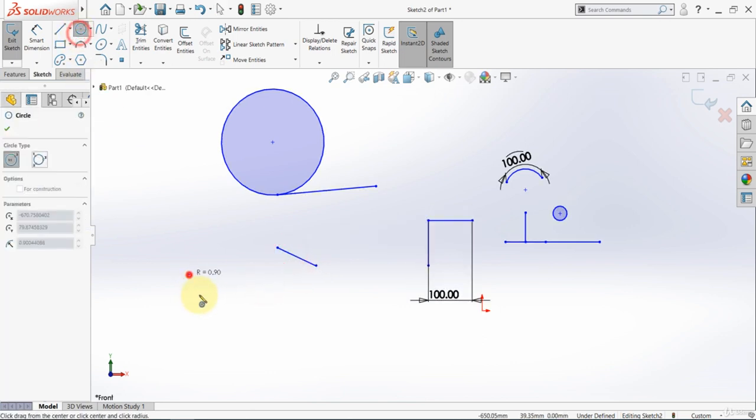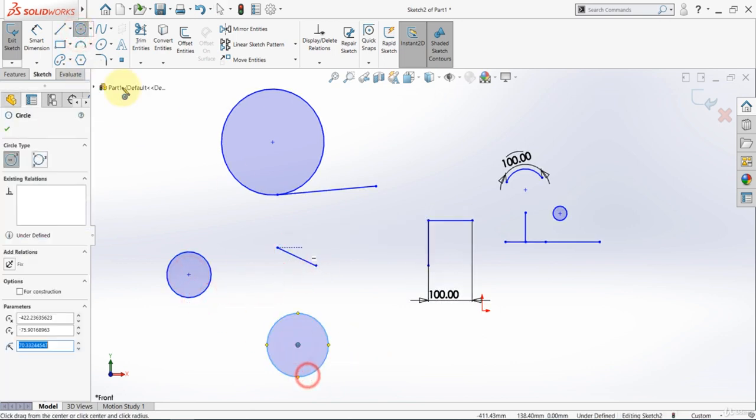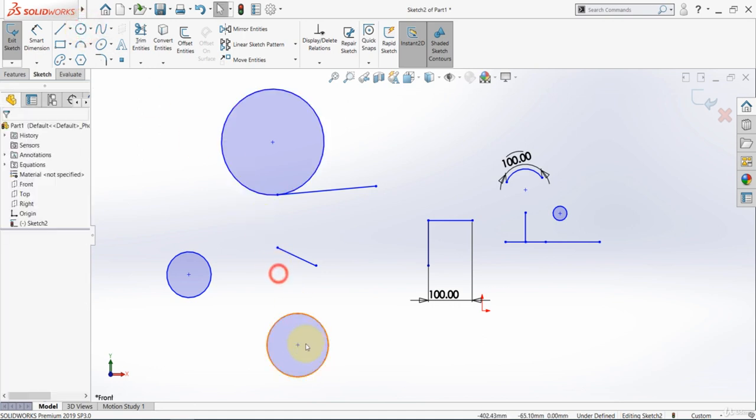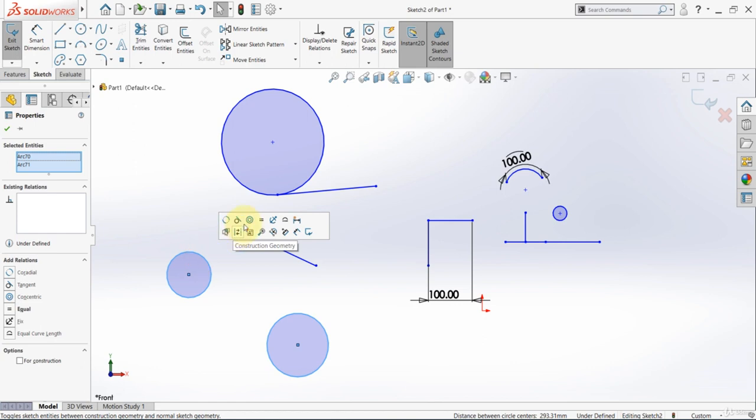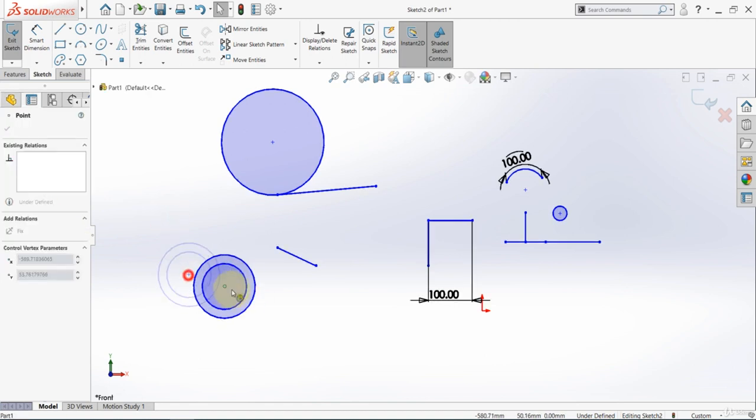If you have two circles, you can select this one, hold Control, select the other one, and you have this relation, make concentric. Now they will share the same center point. They will move together.